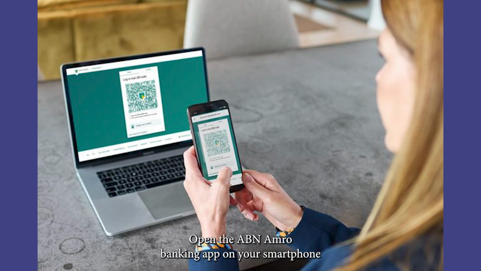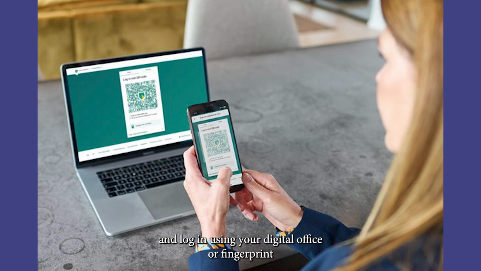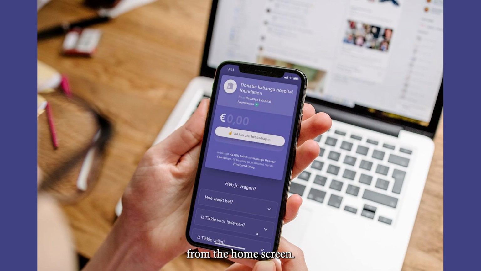Open the ABN AMRO banking app on your smartphone and log in using your DigiPass or fingerprint. From the home screen, tap on Tikkie. You'll see options to create a new payment request or check past requests.